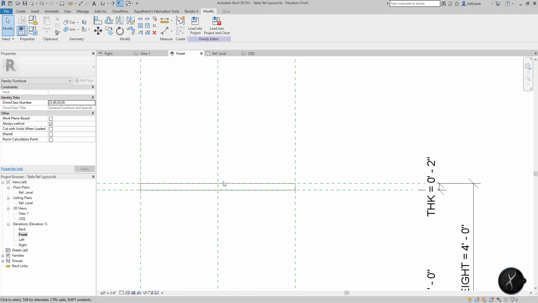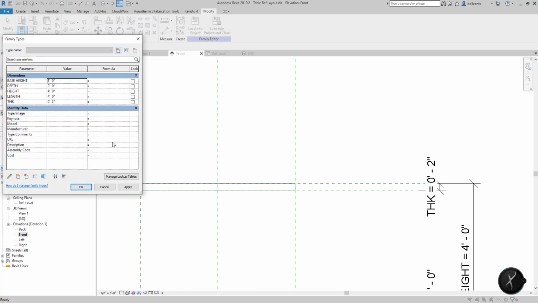So that's important. Now what we want to do is go to family types, which is up here, and we want to associate this value to be a depth of 4 feet, a length of 8 feet. I'm just tabbing through. I'm going to hit apply, and that's going to flex the values, and you can see it change. This is called flexing the model. If your model did not change, you need to review the process you used and troubleshoot.